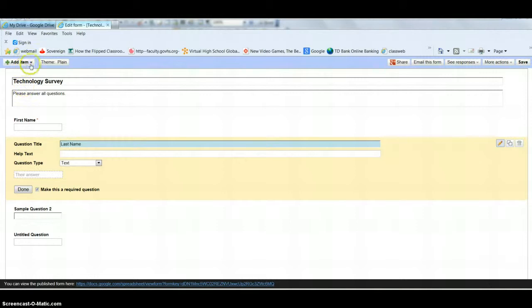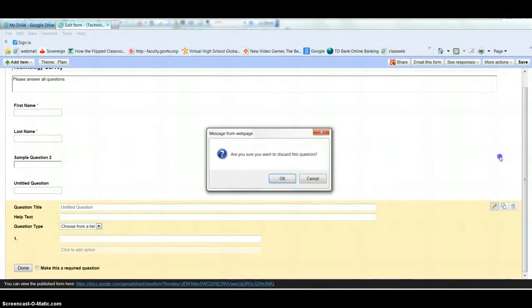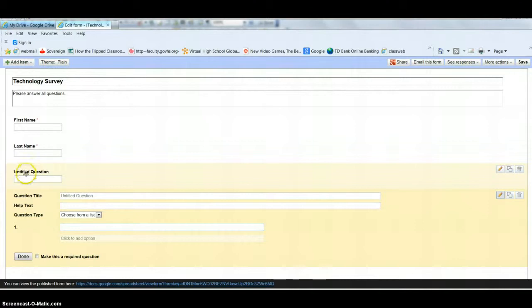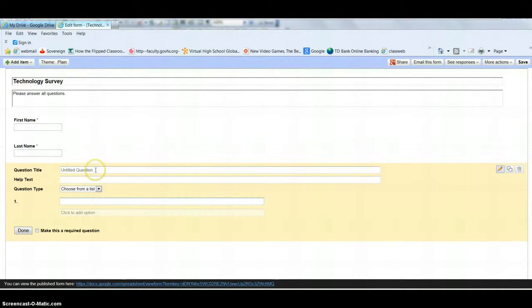Okay, so I'm going to add another question. And I'm going to select choose from a list this time. Okay, so I've got some extra questions here. Sample question 2, untitled question. I'm going to delete those. Just click on the trash here. Yes, I want to discard this question. Untitled question. I'm going to click on the trash.